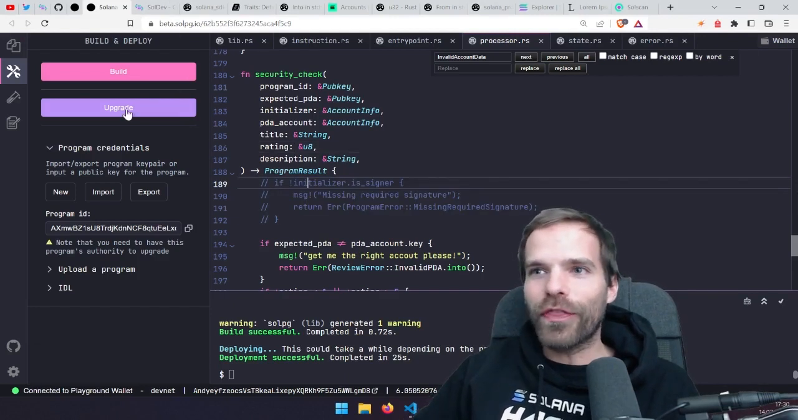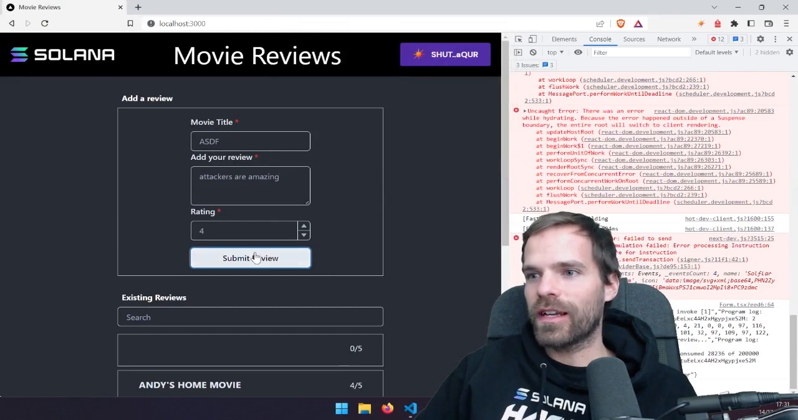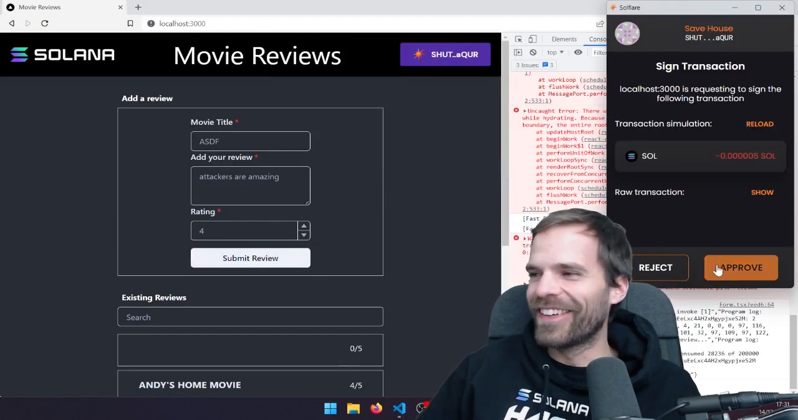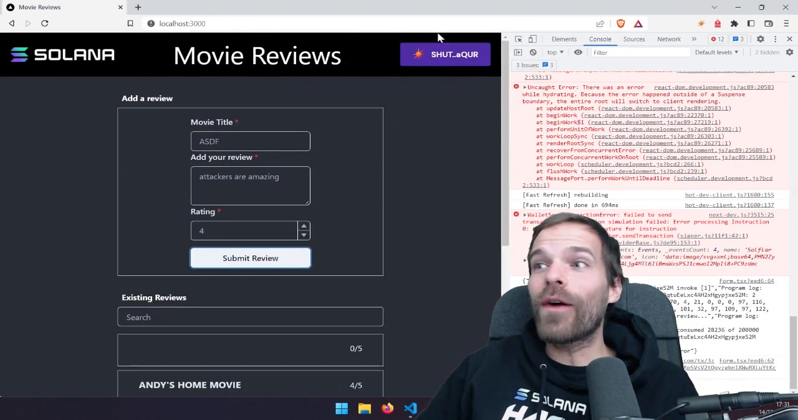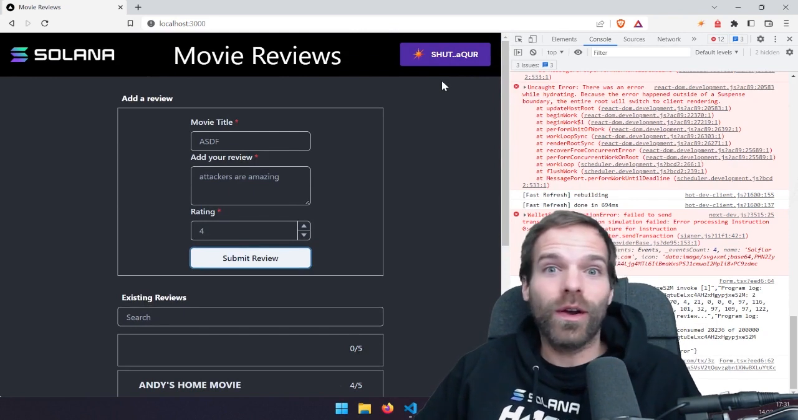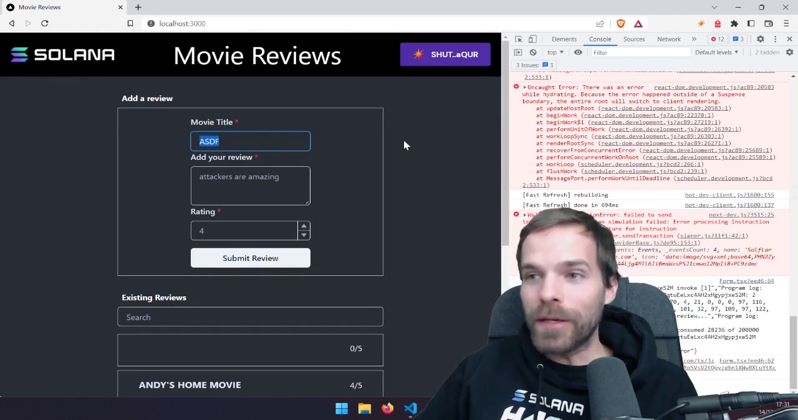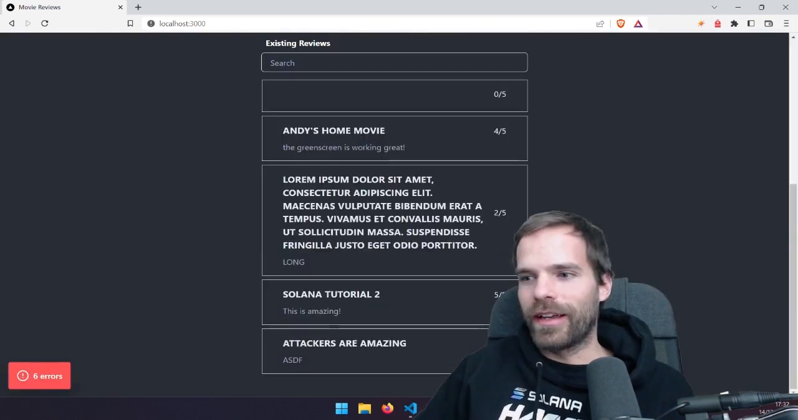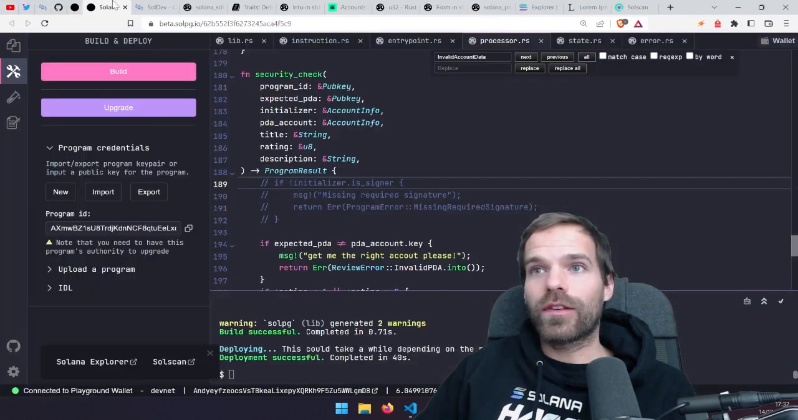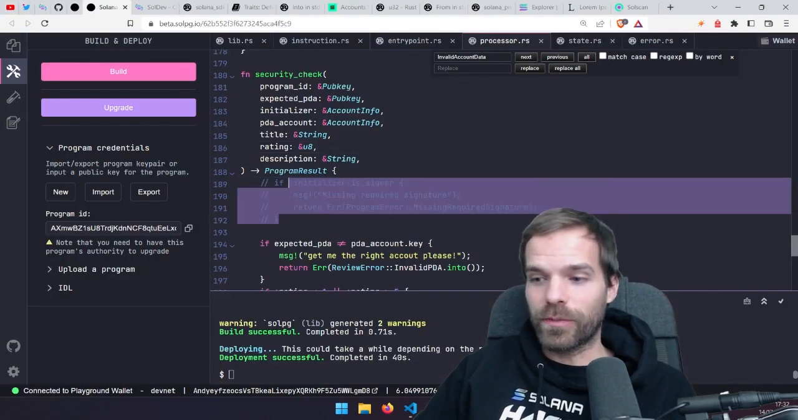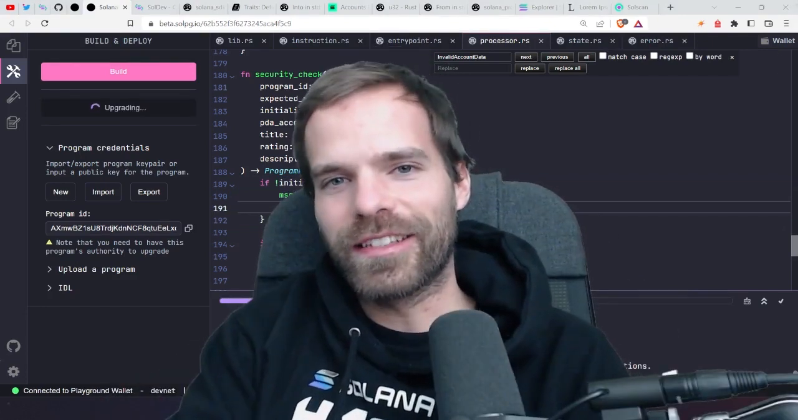If I forgot that check and I build and deploy, going back here, doing the exact same thing again, suddenly it will work. Look at that. Isn't that nice? And now as this wallet, who does not own Andy's private key, I changed Andy's movie review because there was no signature check. Attackers are amazing. There you have it. Attackers are amazing, but so are devs, and we are smart and we keep that stuff in. Nice. I think that's enough for today.